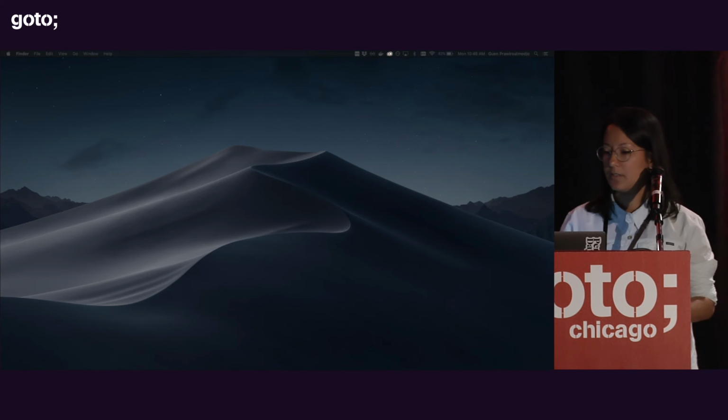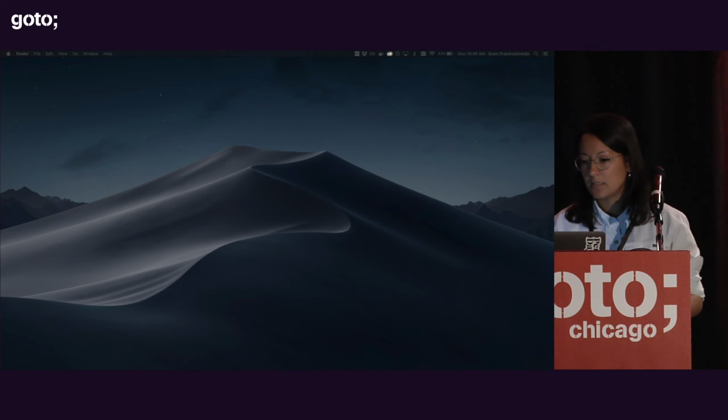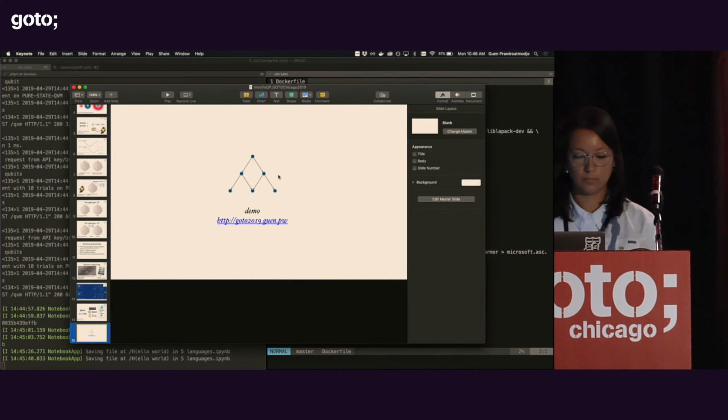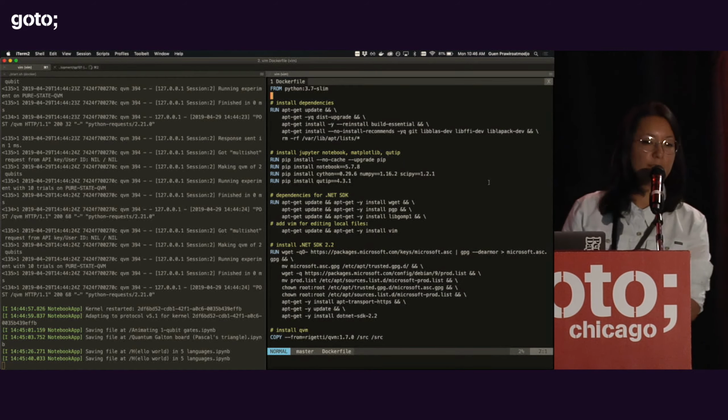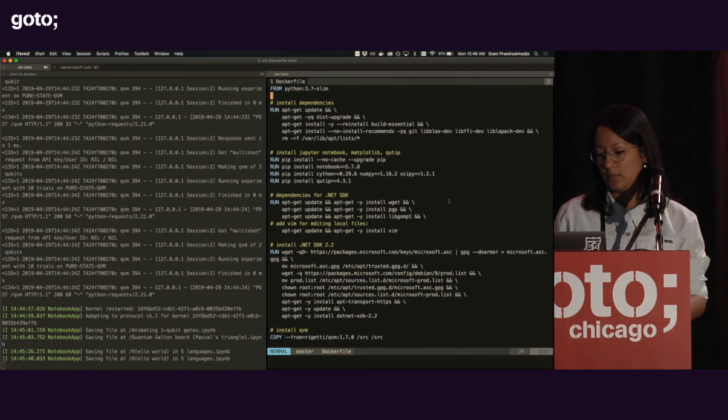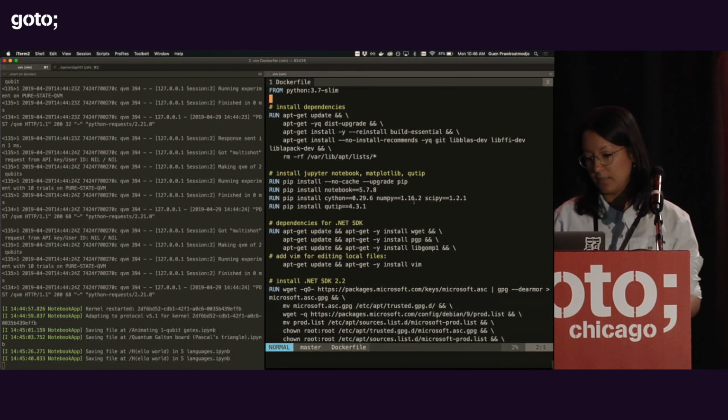So I'm just going to change my display settings. All right, can everybody see this? Shall I increase the font? Are you guys good? Increase it a bit? Okay.